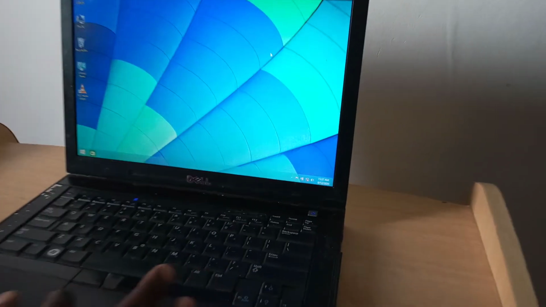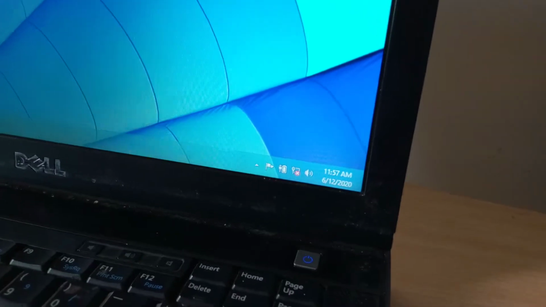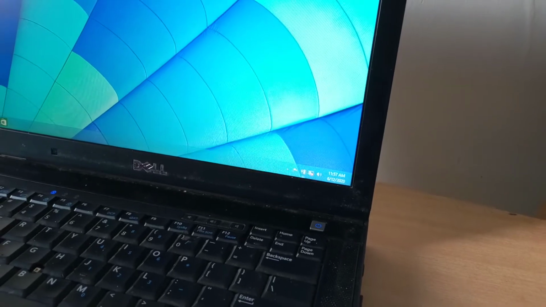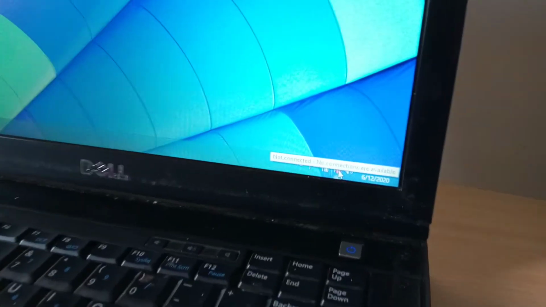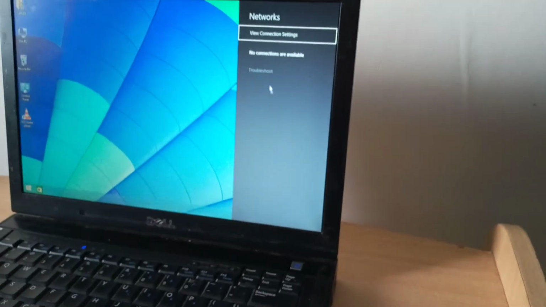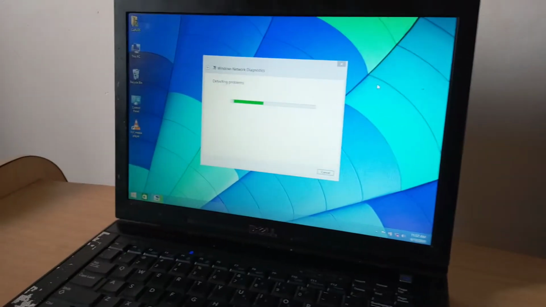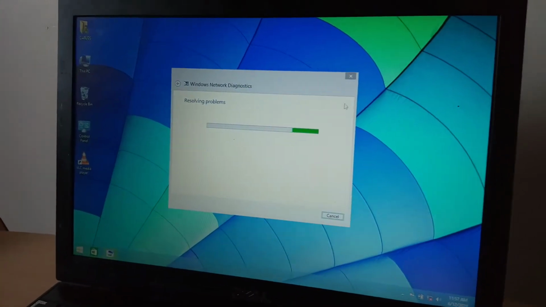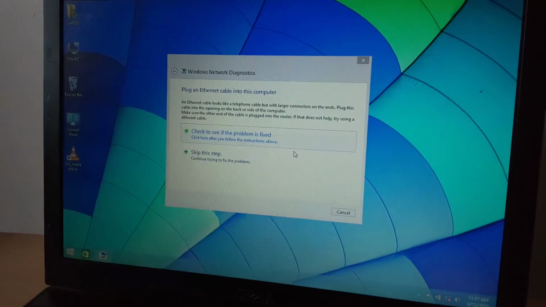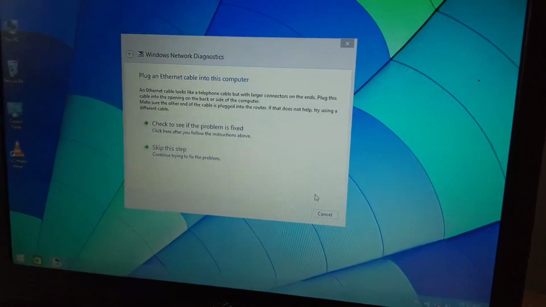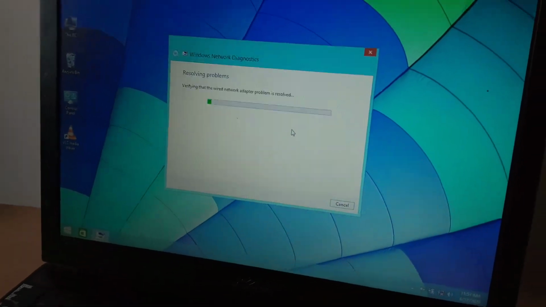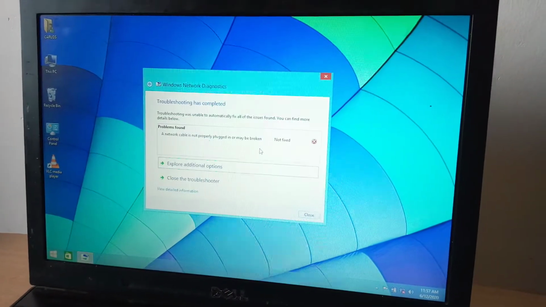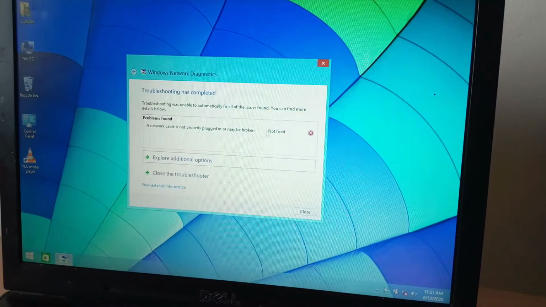In this video, I'm going to quickly show you how to fix the red X on your Dell laptop. First, I'm going to troubleshoot and see whether the problem can be solved. As you can see, it's detecting problems. It's looking for problems, and in my case, the problem has not been solved. Next, I'm going to fix the problem and verify the network operator to see whether the problem can be solved. Still, the problem is not fixed.